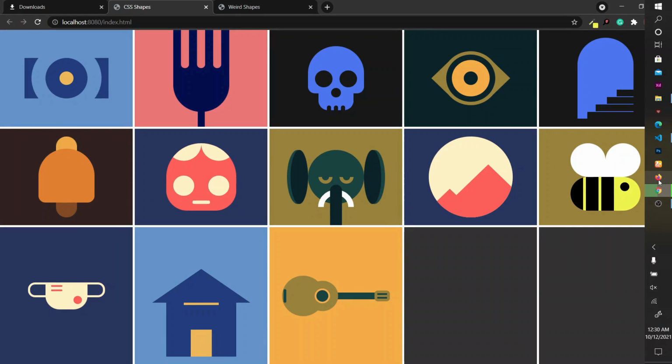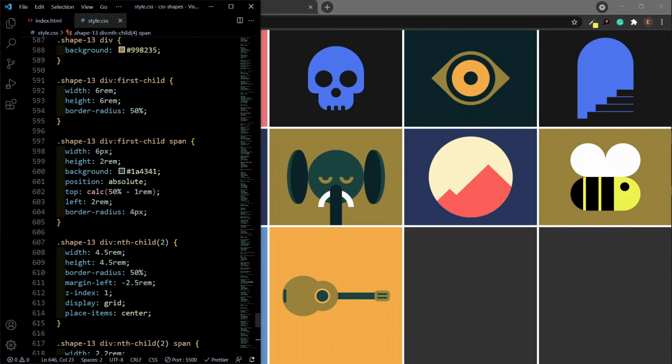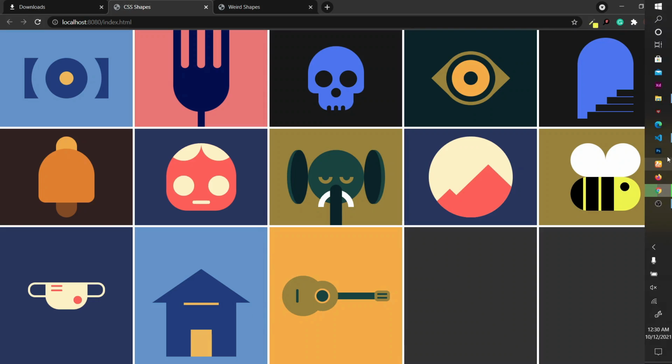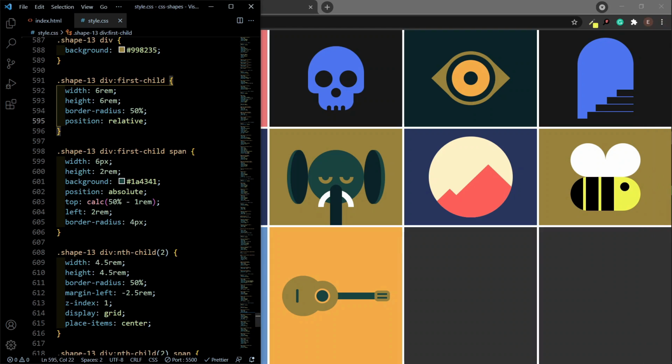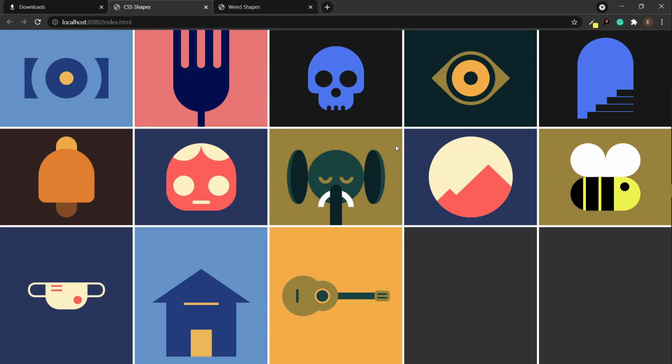Let me see. I think I have a problem with this span. You know what? This should be positioned relative. Yeah, perfect. This should be positioned relative, so that this can be positioned absolute in it. Okay, so that is that. Let's move on to the next shape.